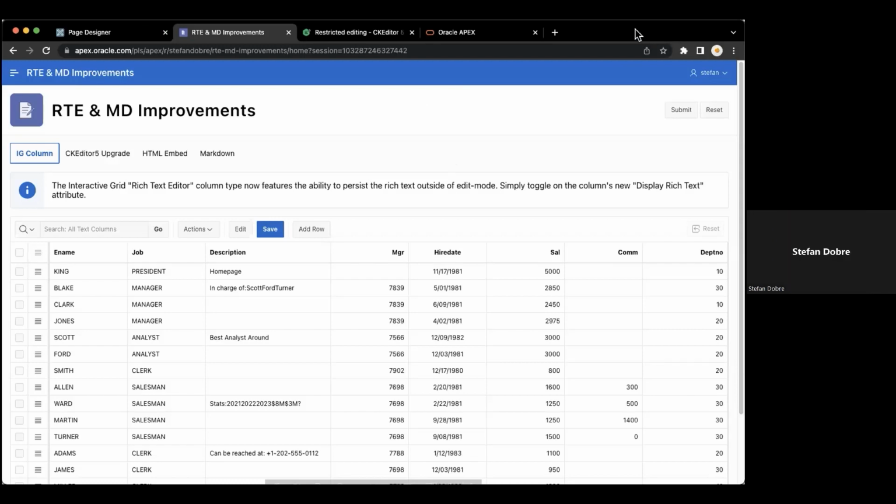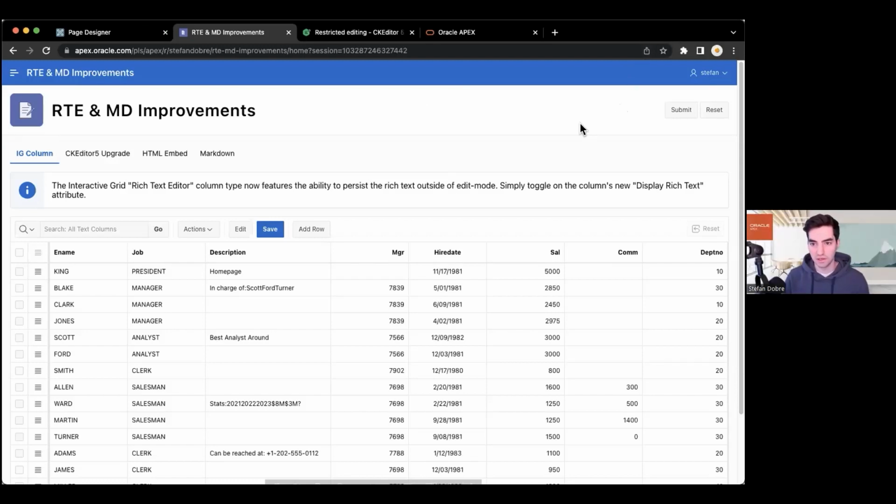So, as Shakib mentioned, let's quickly discuss what Apex 22.1 brings regarding the rich text editor and rich text, be it Markdown or HTML in general. There are no huge features, just small and medium enhancements across the board.